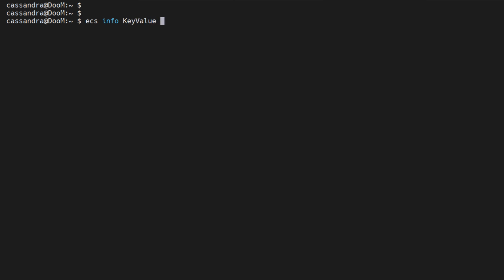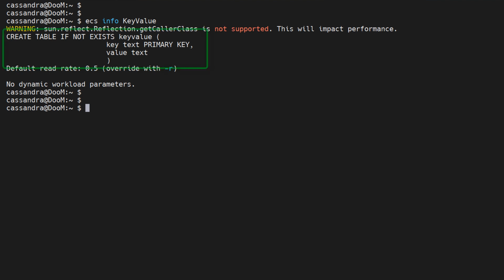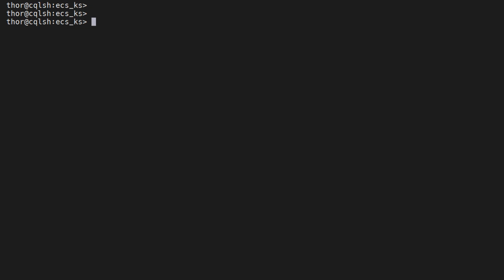We can use the EasyCast Stress tool info command for a workload. As you can see here, to run this workload, it will require a table called key value. Let us now go back to the Cassandra cluster and create this key value table in the ECS_KS key space. As you can see here, using CQLSH, I am already connected to the Cassandra cluster. I am also using the ECS_KS key space, which was already pre-created.